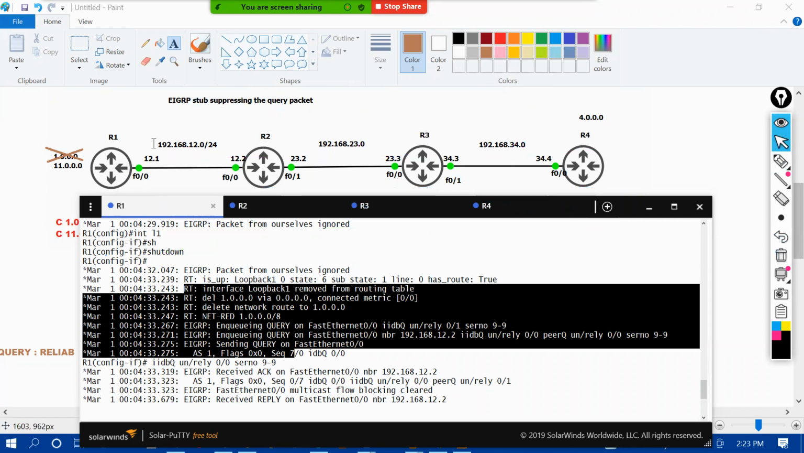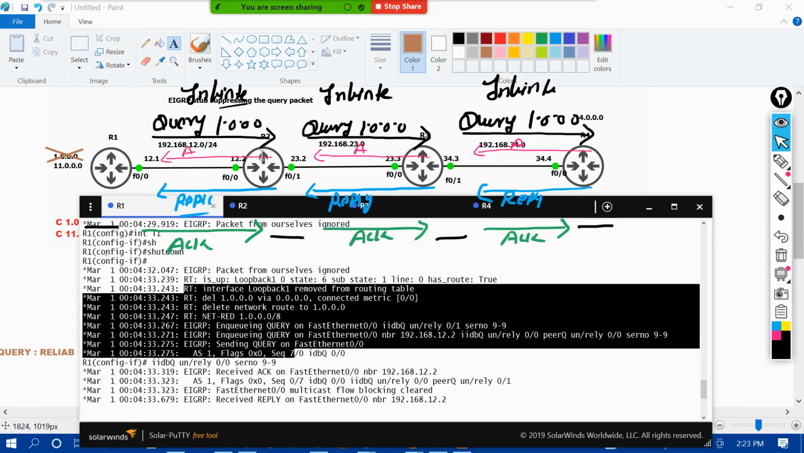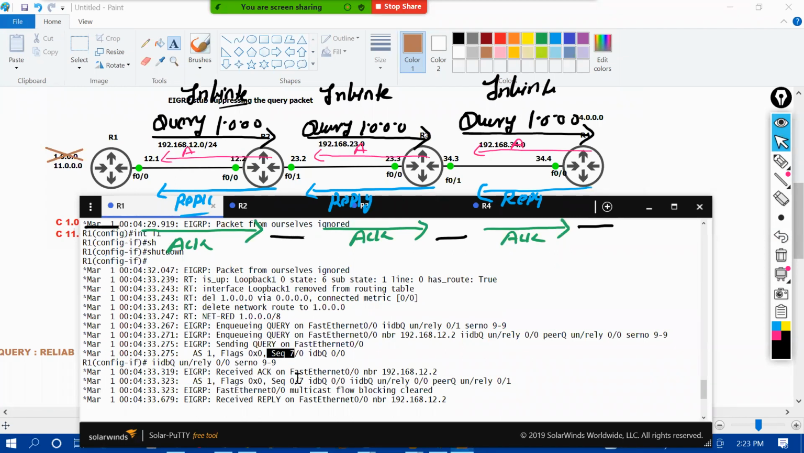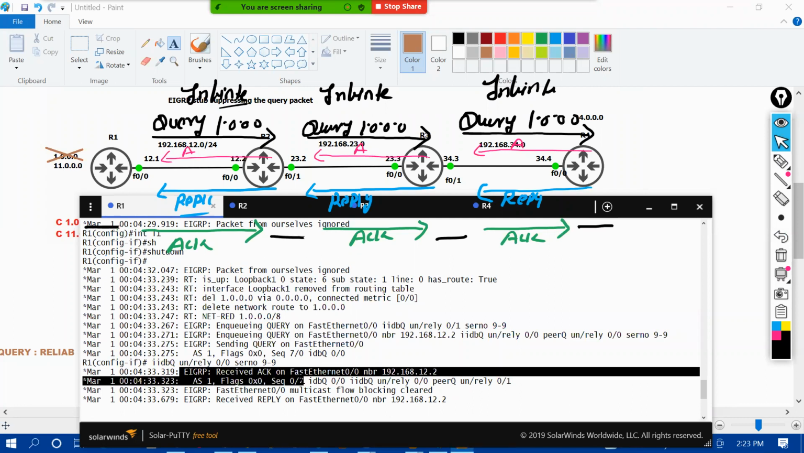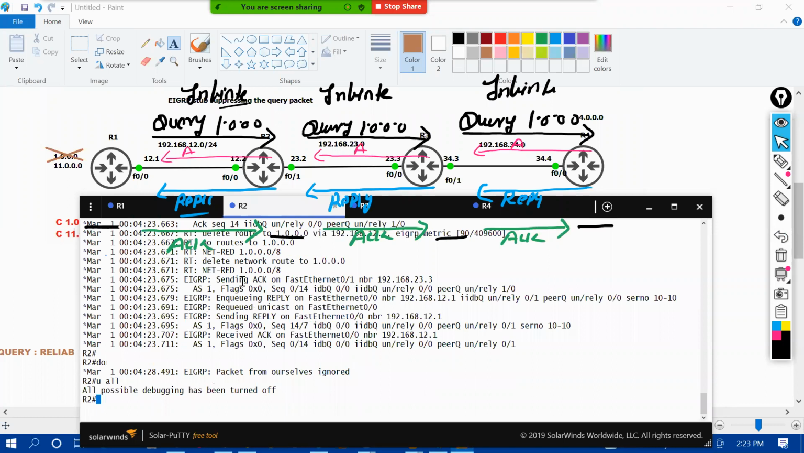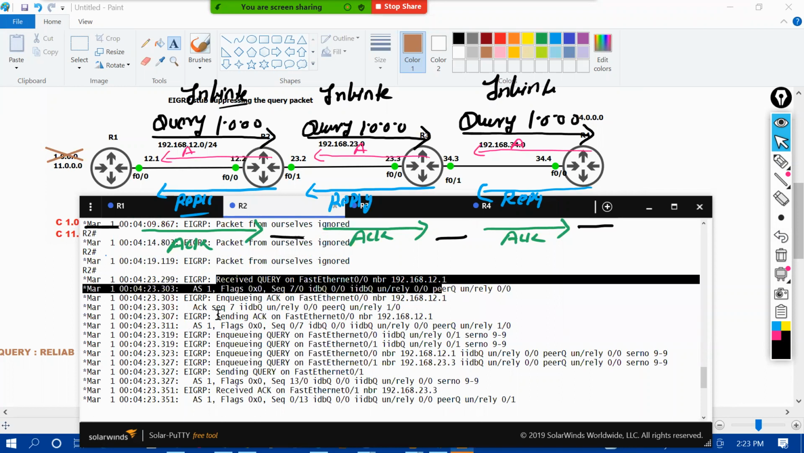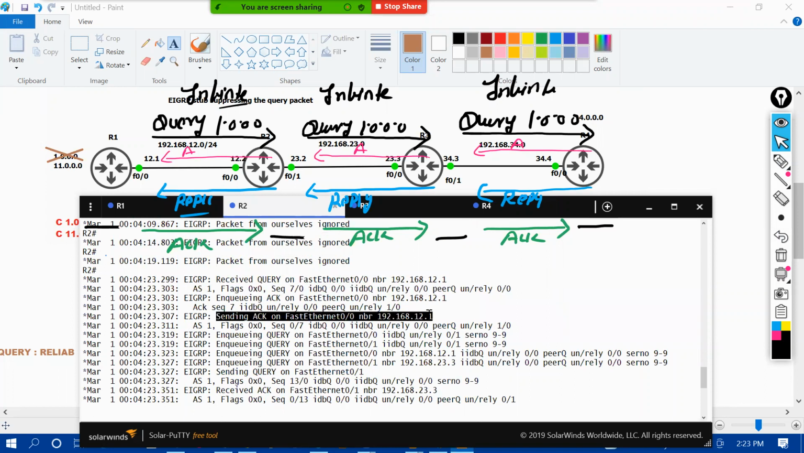Once router 1 sends the query packet to router number 2, what happened? Now router number 2 is giving the acknowledge. Can you see that? And this is the acknowledge of the same sequence number 7, and he's giving the acknowledge number 7. Once R2 receives the query packet, what will they do? I'm receiving the query packet from my neighbor 12.1, and I'm sending the acknowledge packet to this guy because query is a reliable packet.